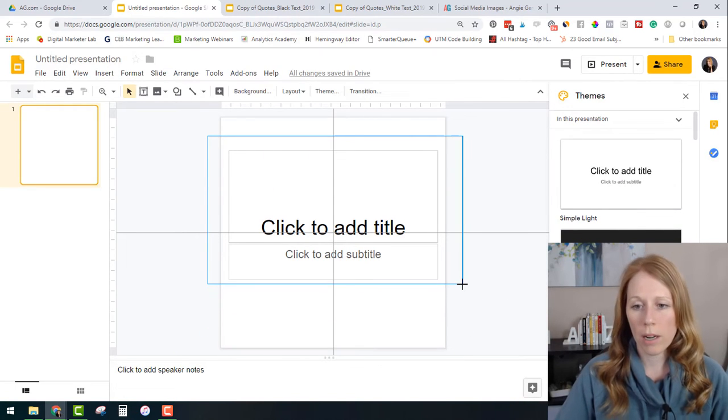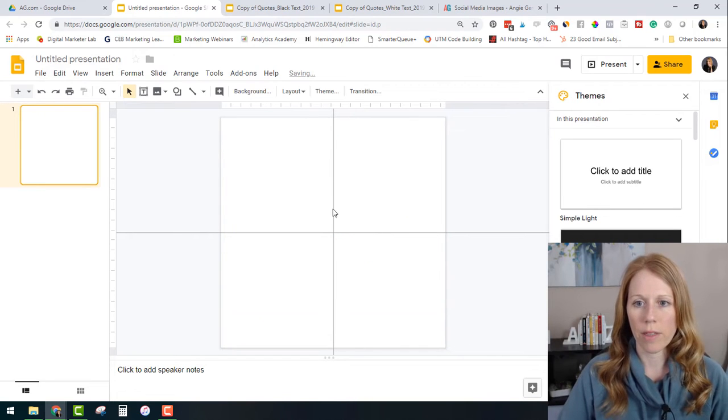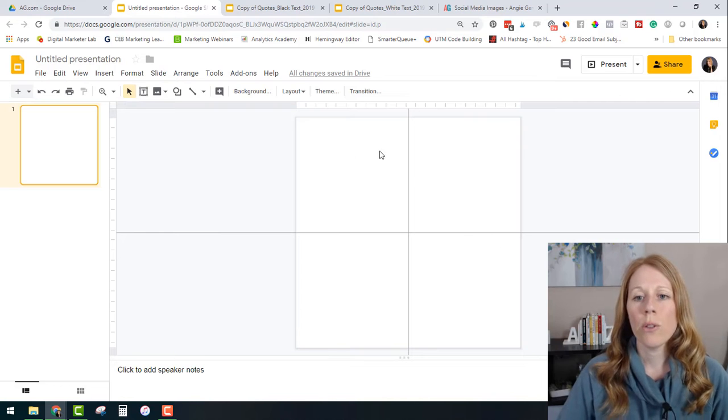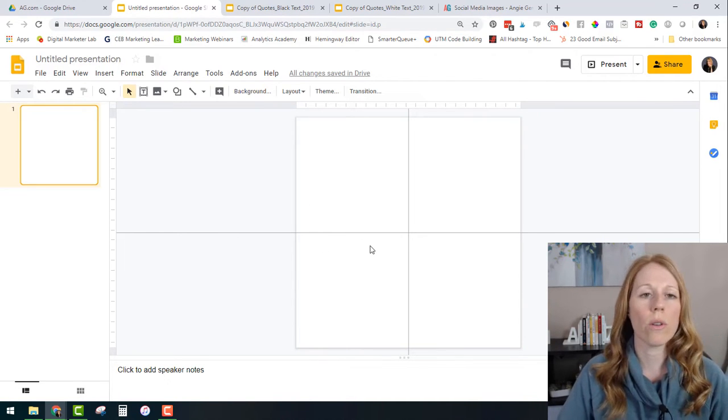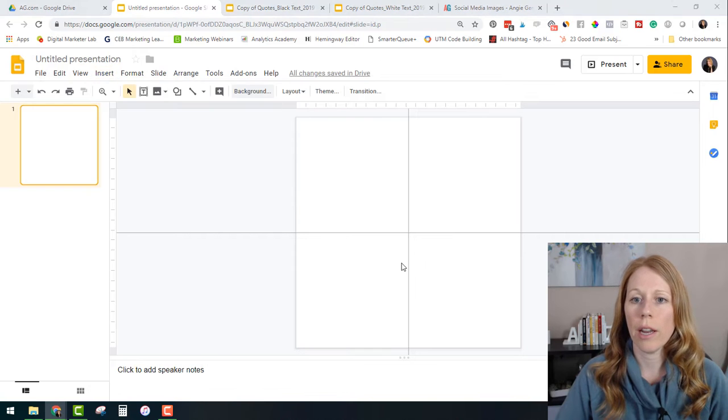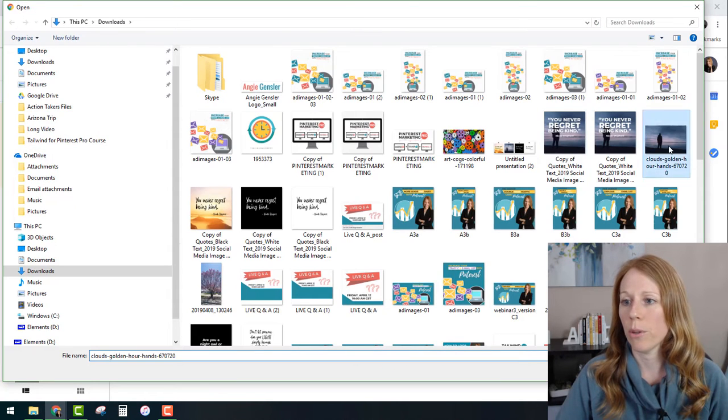And see how it's automatically resized. I'm just going to get rid of that stuff right there. So I just highlighted and deleted it, and we're going to remove that. So now we have our blank slate, our blank template. So let me walk you through how I created that image that I showed you a minute ago. So you're going to start with insert image, and I'm going to pull this from my computer.